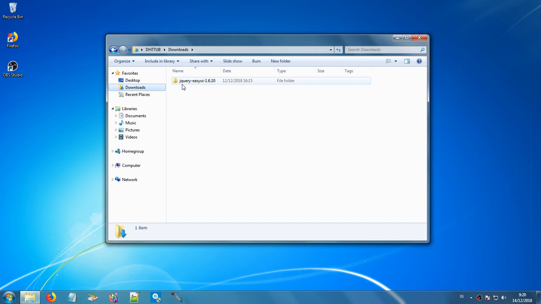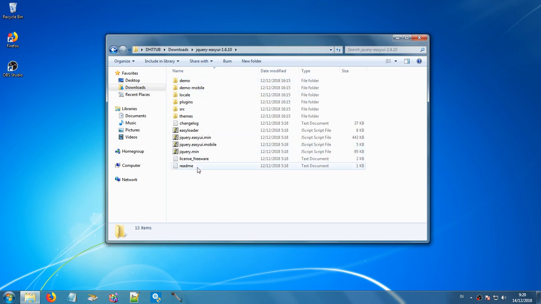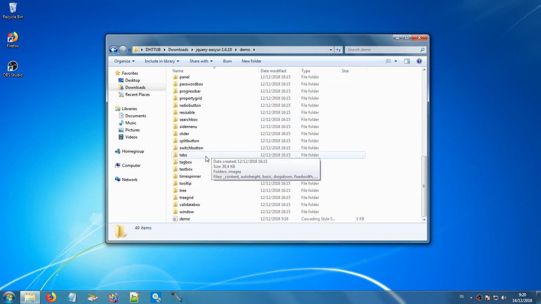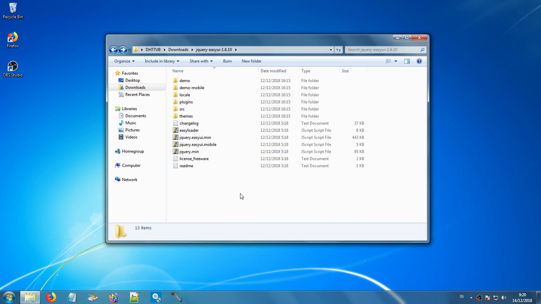Here's jQuery EasyUI version 1.6.10. This library has a lot of templates for user interface for creating a website. For example, accordion, calendars, checkbox, layout, tabs, text box, radio buttons, and others. So we only need the core components of this library to build our application.